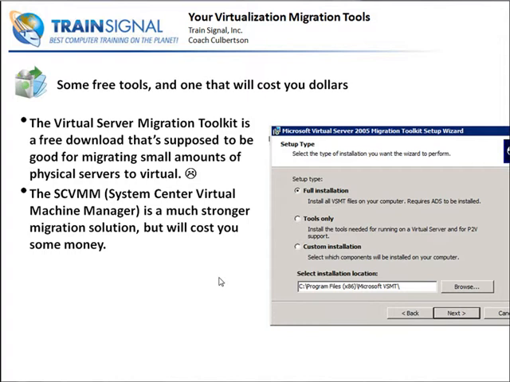But here's my new favorite tool. If you have the dollars for it, the System Center Virtual Machine Manager. It's a much stronger migration solution. It's going to cost you some money, okay? But it's worth every penny. It's very easy to use, has a great graphical user interface, has a lot more capability than the Server 2008 Hyper-V interface. So if you can get your hands on this, go for it. You will not be sorry. It's a fantastic tool, and it actually has functionality built right in for migrating physical machines to virtual.